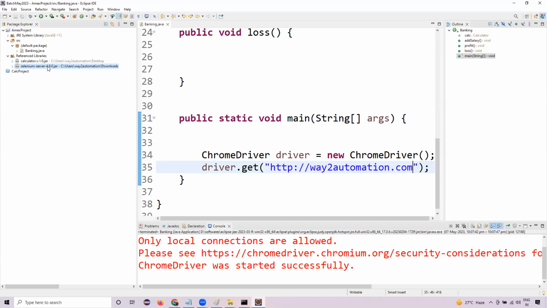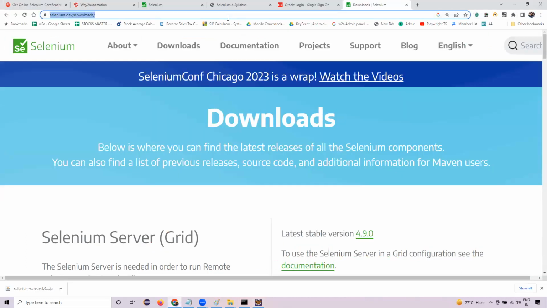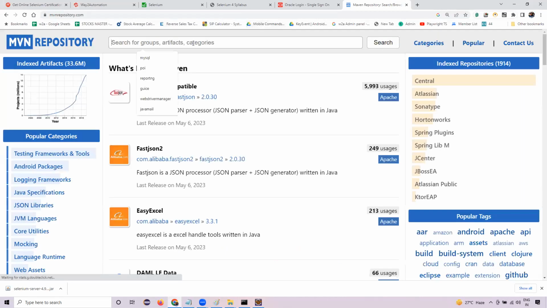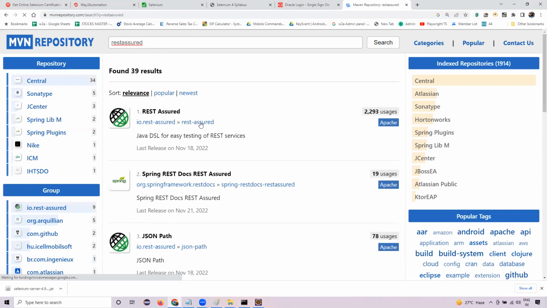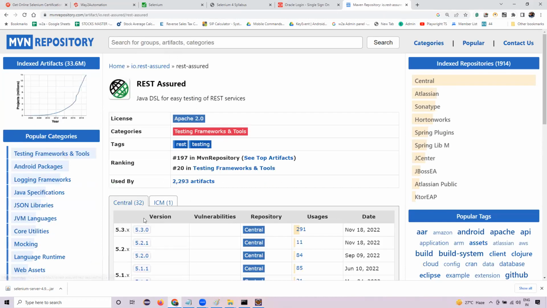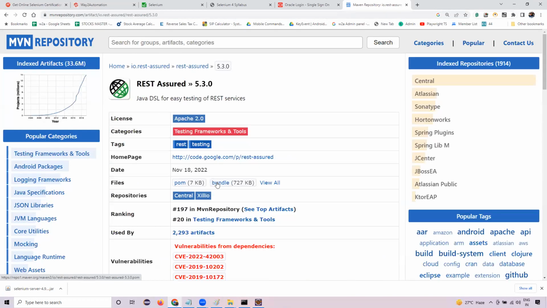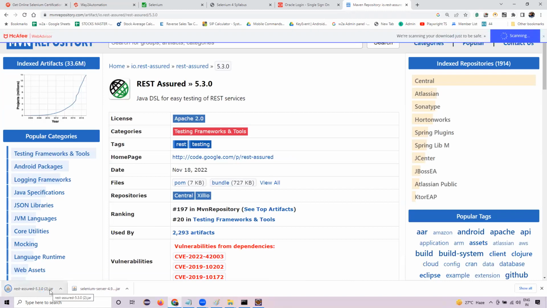Now, in the same way, let's say we want to include API automation as well. API automation is another jar file. There's a common repository called Maven repository. Just search for Rest Assured, and you get the latest version. Download this bundle, and see, you got the Rest Assured jar file.